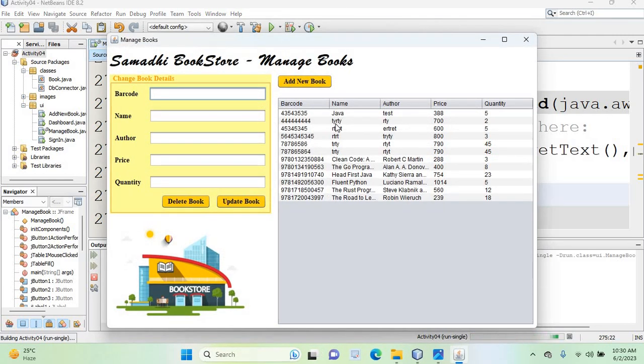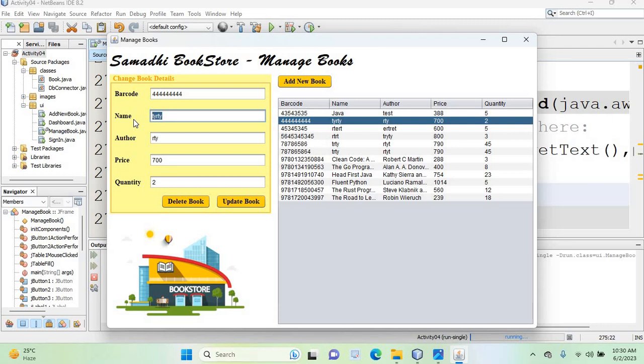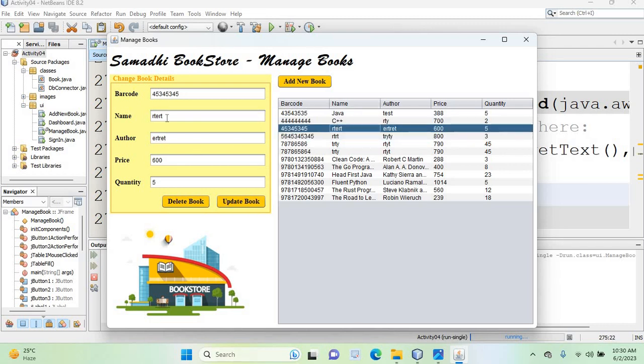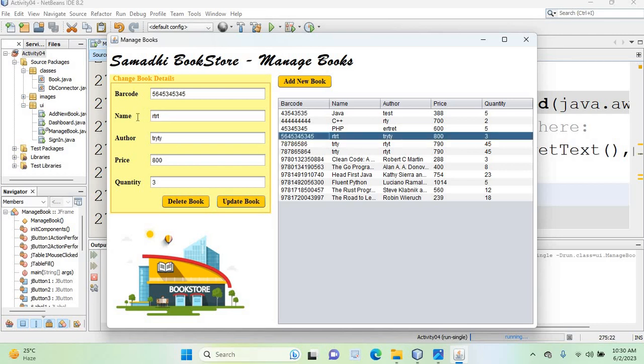So now I'm going to update this one. Okay, I'm going to add the name as C++. Then I'm going to click on update. You can see it updated. And this one I'm going to change the name to PHP. Yes, it's updated. And this one, Python. Okay, it's updated. So that is how we are going to create this update button. Now we will move to the add new button.